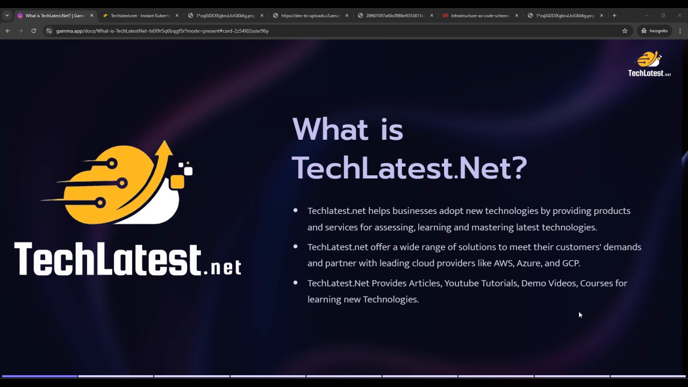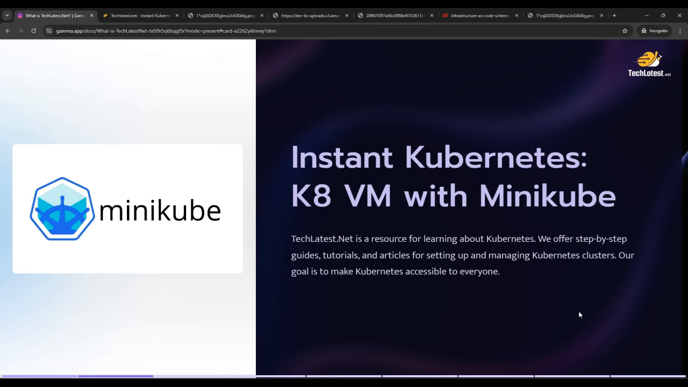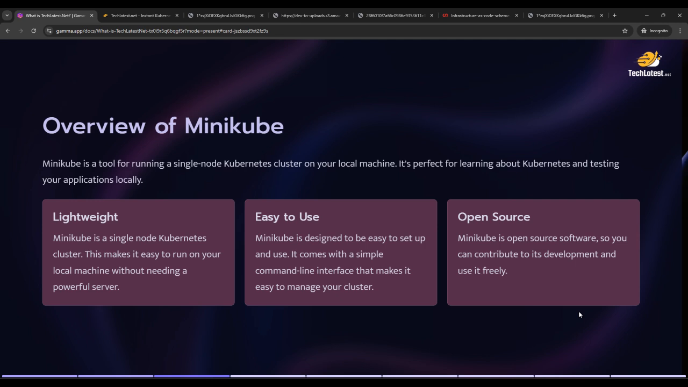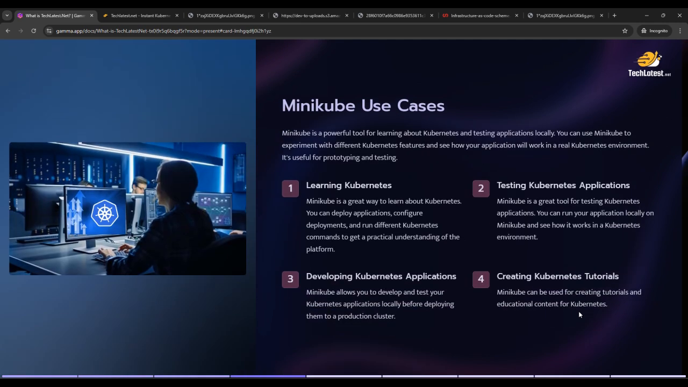So far we had covered a lot of things like course overview, objectives, then about instant Kubernetes cluster creation with VM with Minikube, then overview of Minikube. Now in this video we'll talk about the Minikube use cases, like what are the actual use cases of Minikube, and what are the benefits of Minikube. Okay, so let's start our lecture.